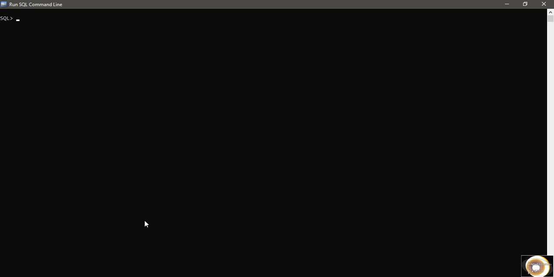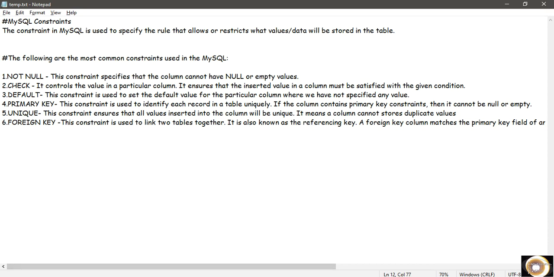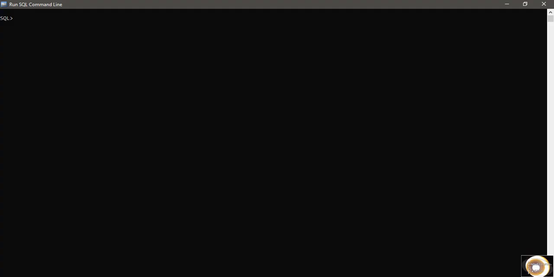Okay, the next constraint is check. Check, as the name specifies, you can put some constraint on any field that allows the user to insert a value only when the given value is greater than some value, or equivalent to some specified value, or less than the value. In the similar fashion, I will go with practical directly. I will drop the table created above, employee.